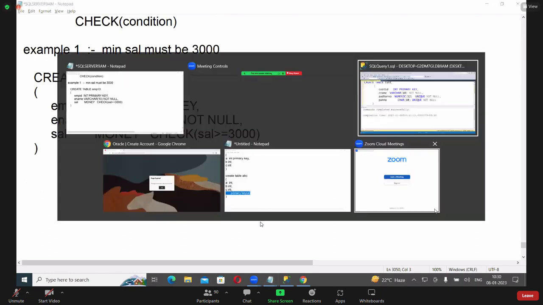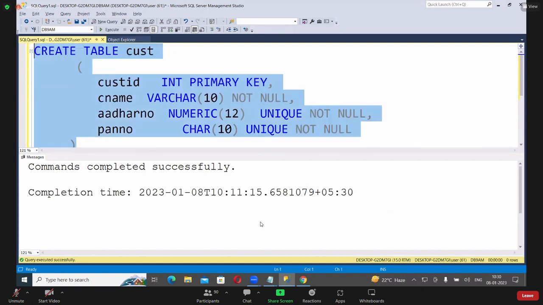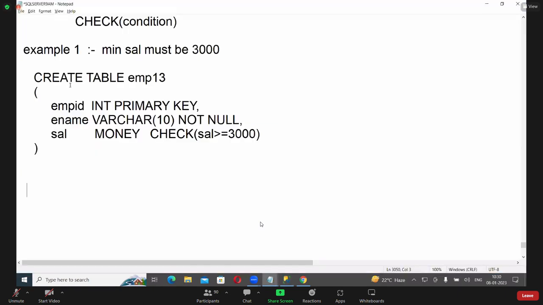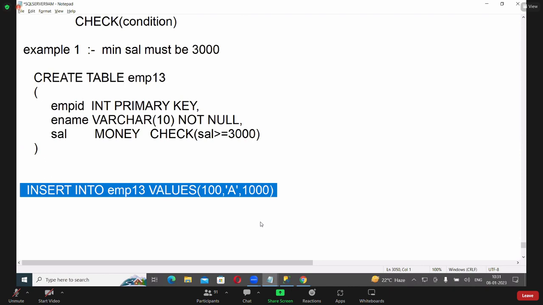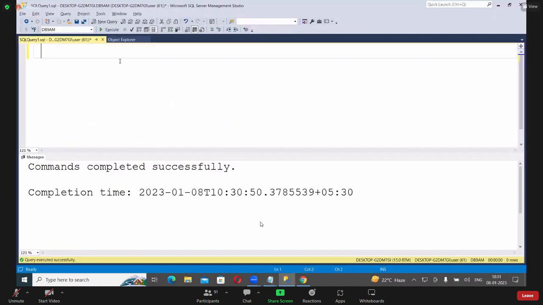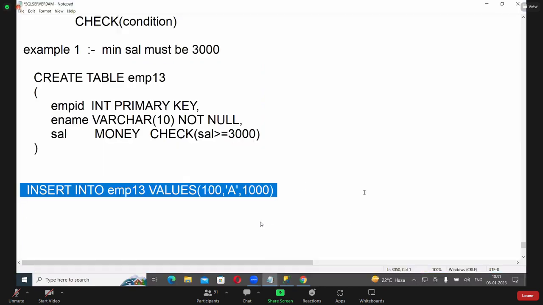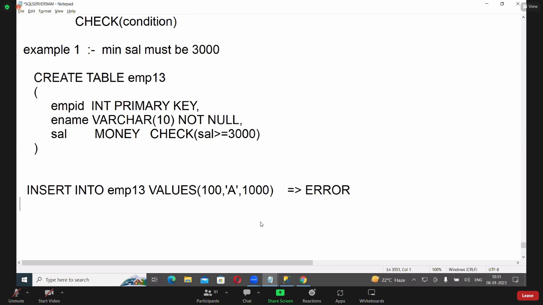So create the table. Table is created. After creating the table, what's next? Insert into EMP13 values. ID is 100, name is A, and I'm giving the salary 1,000. But the salary column is declared with check, and the rule is salary should be greater than or equal to 3,000. But the given salary is 1,000. Then what does this give? This gives an error: the insert statement conflicted with the check constraint. This command gives an error.